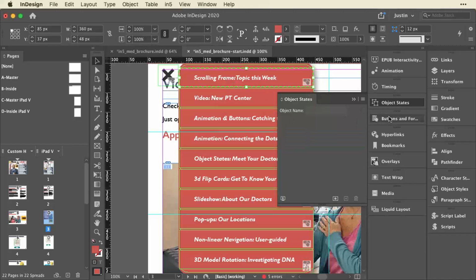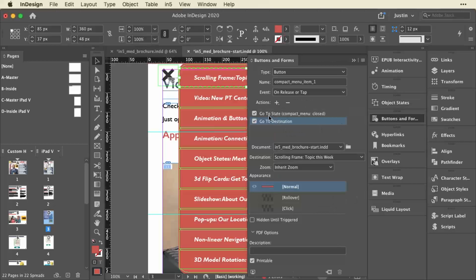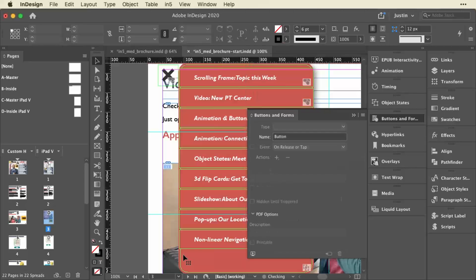So go in and select that button, go to the Buttons and Forms panel, and it's got a go-to state, closes the menu for me, and goes to that destination, which is the scrolling frame page in this case. Or if I go to this one, get on the right layer, this is the video page. So it built this entire menu automatically for me, and it's still editable. Like if I just wanted to get rid of one of these items, I can just make sure I have it selected and hit my delete key, and it's gone. I don't want that to appear in the menu. Totally editable, ready to go.